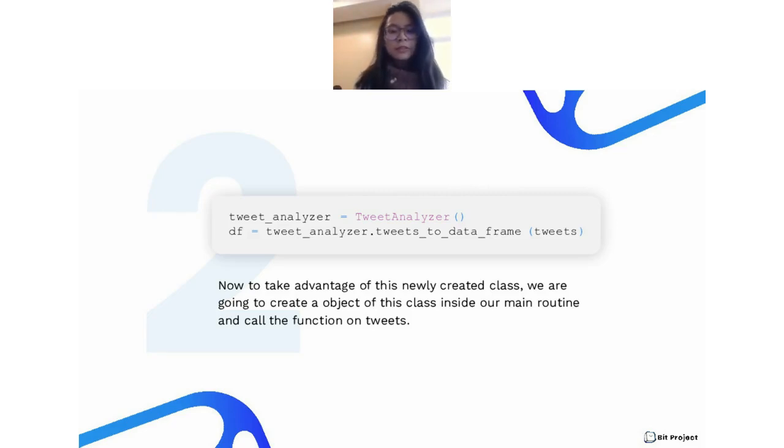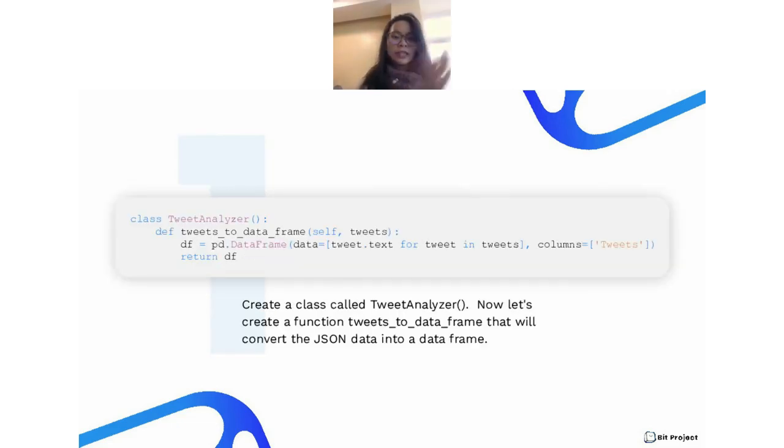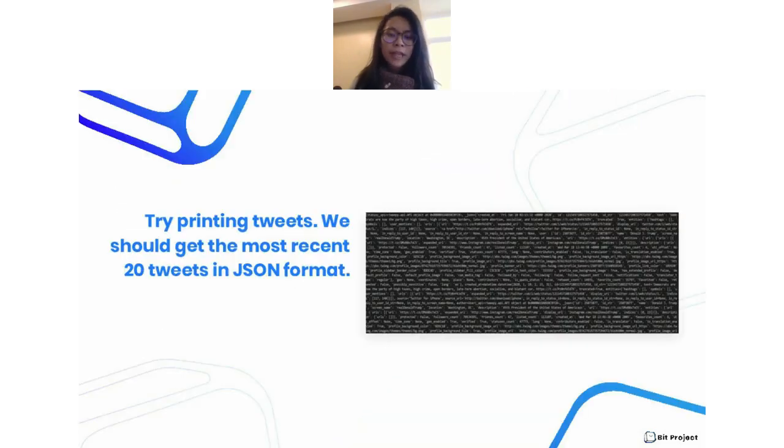So for tweets to data frame, we are just doing what we were doing on the last slide. We're just organizing the JSON object that we saw earlier. Because if you go back and look at the JSON format, there's actually a lot of information other than the text. I'm not sure if you guys can see it, but there's a lot of irrelevant information as well, so we don't really want to look at those. We just want to look at the text for now.